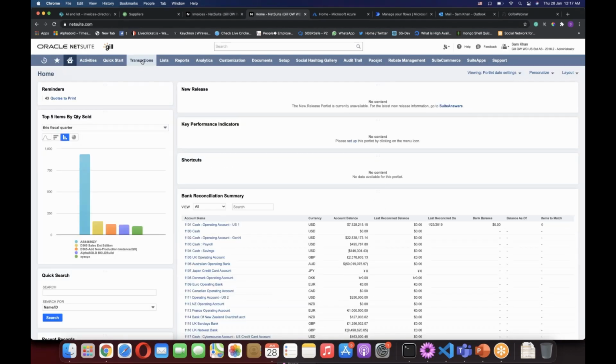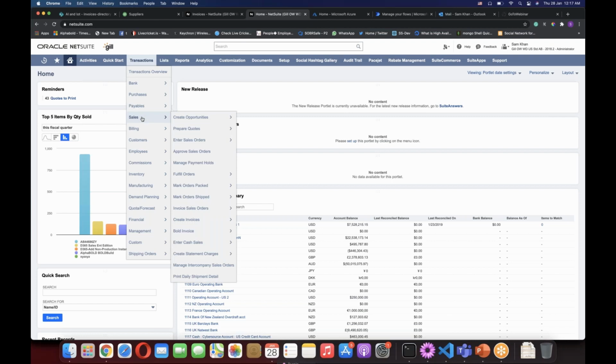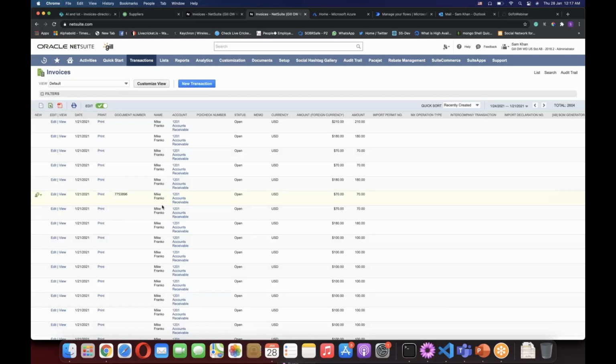Okay, I go to transactions and I see the list. On this screen, you're seeing a list of invoices. Those are all dummy invoices. Currently, there is no invoice created against a vendor by the name of Synnex. So just keep that in mind.